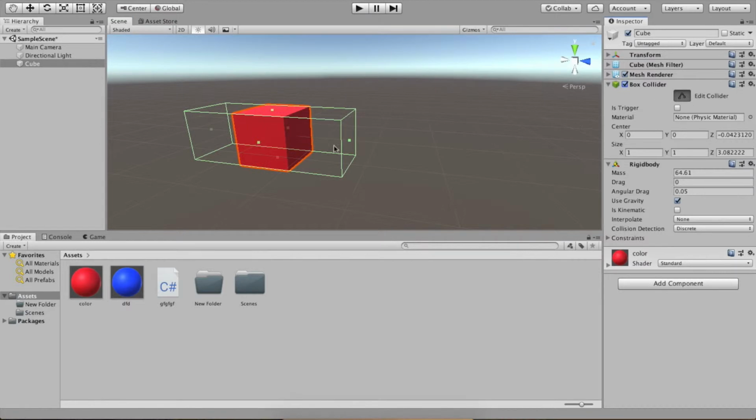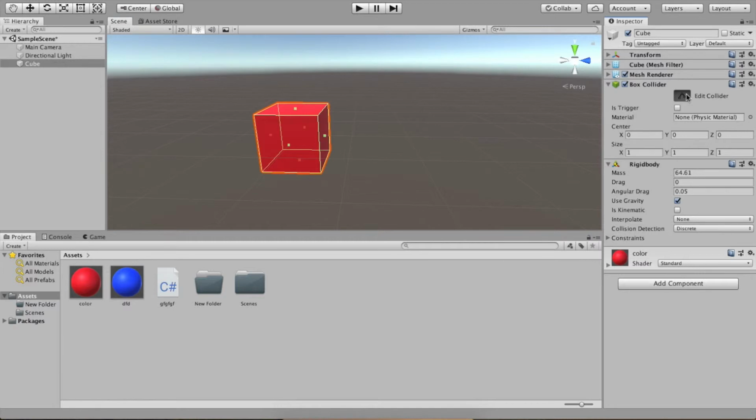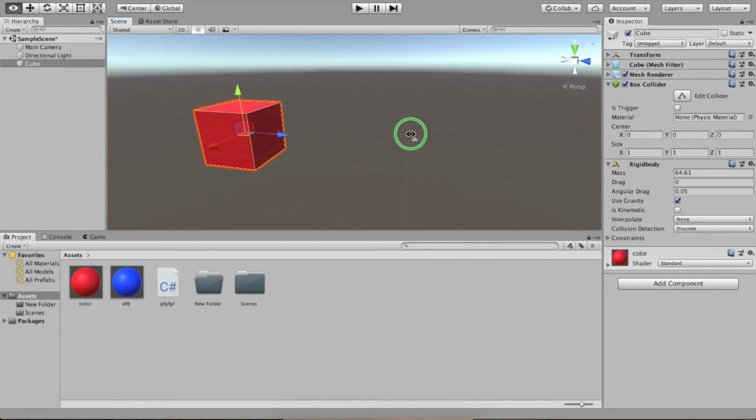Okay, so let's just set it to 0, 0 on the axis, 1. Okay, now there is the option Is Trigger, which is also used for a different function. I will explain it to you when we start coding.